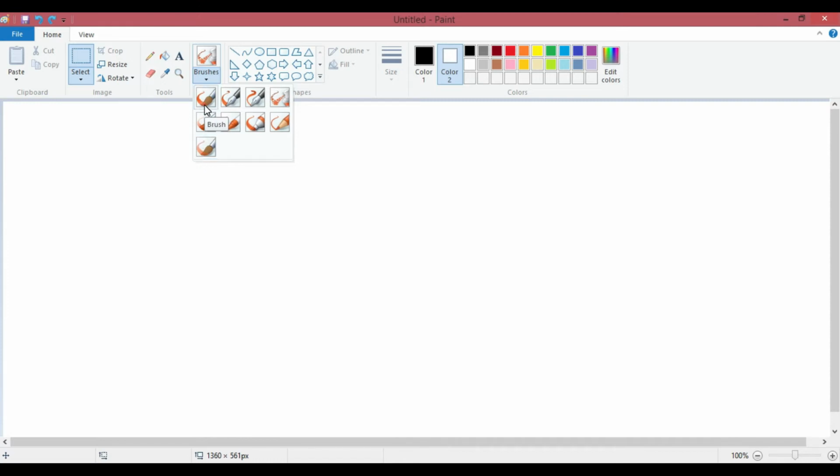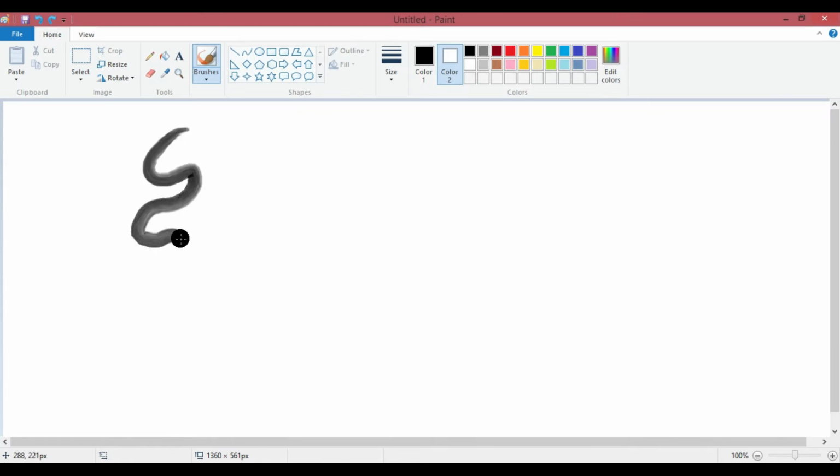For example, the first brush is called the simple brush, the second one is the calligraphy brush, then we have calligraphy brush 2, and then we have the airbrush. So these are the different types of brushes available in MS Paint, and each brush has a different texture or appearance. For example, let's select this watercolor brush and start drawing in the drawing area. So this is the texture of the watercolor brush. It is very similar to your watercolor.